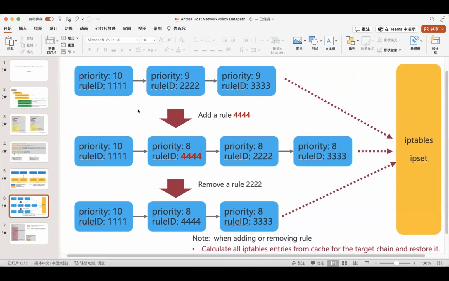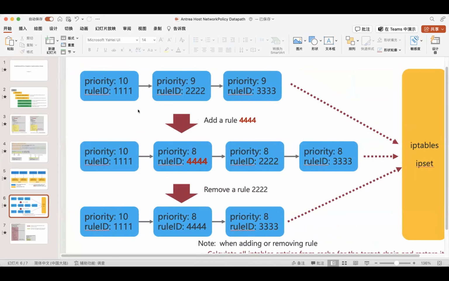For how to organize these rules, I have a simple example. When we want to add a rule, this is just for simplicity, it's not real world. It should be a 16-bit rule ID, and this is the rule. The priority is not only an integer, it's a structure, and we just use this simple form.